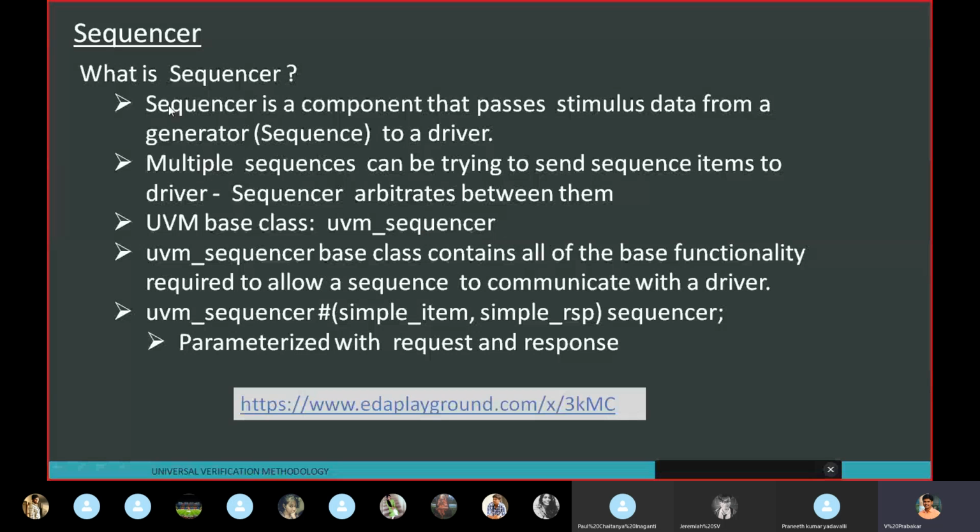Another use is when multiple sequences try to send the sequence item to the driver. This sequencer is going to act as an arbiter between them. It will decide. There are different arbitration mechanisms available in sequencer, which we will discuss later. Based on the arbitration mechanism, it will decide which sequence to pass to the driver.